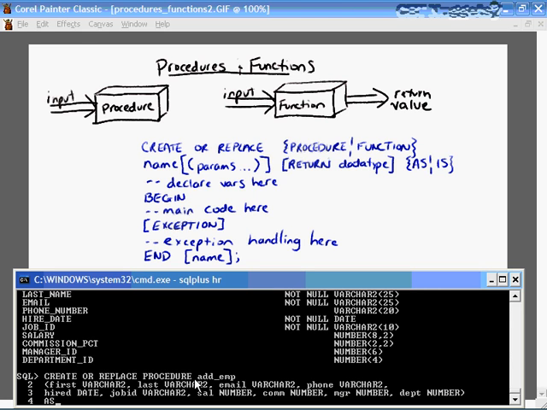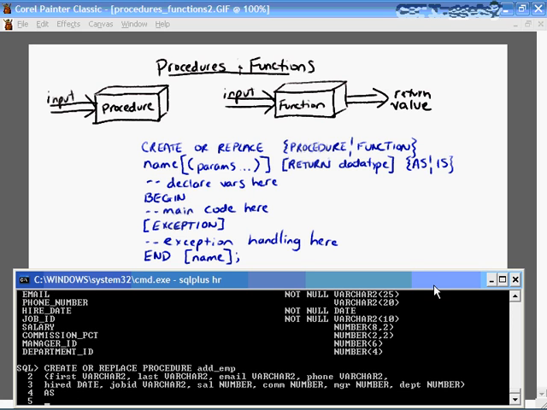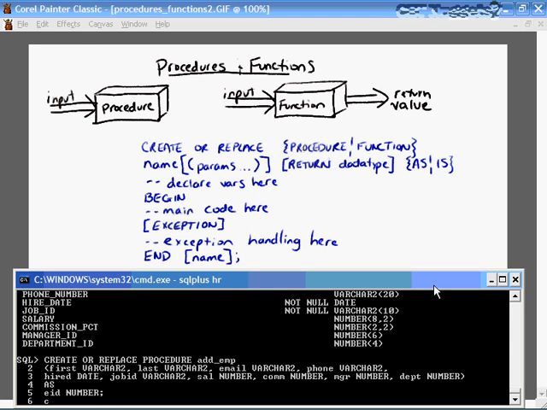Now we don't use the return clause because that's only used for functions. Procedures do not return values. In between the as and begin keywords, we have any variables we want to declare. So I'm going to declare EID for my employee ID. And I'm also going to declare a variable C that's going to hold the number of departments that have the particular department ID that I passed in. Okay, so I'll also make that a number.